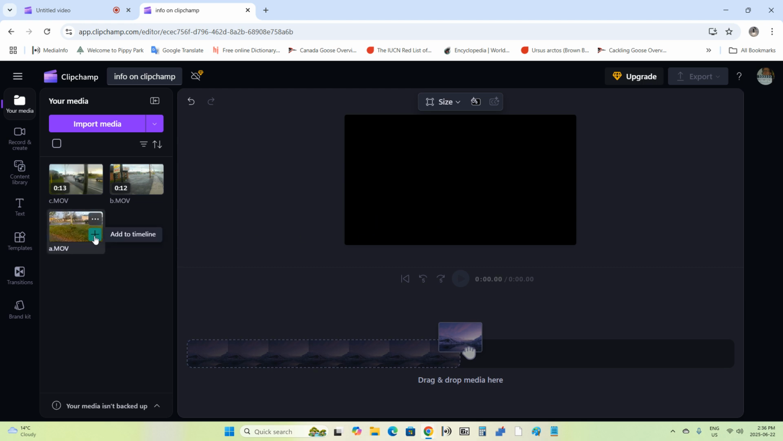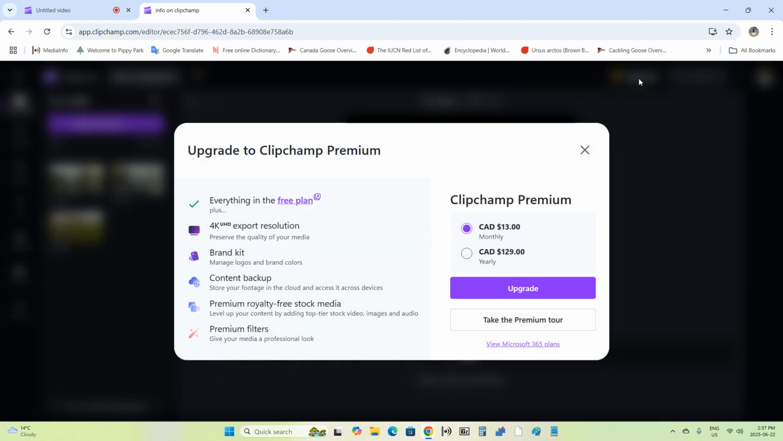Okay. So now, also, you can see up here, upgrade in the top right corner. This upgrade icon here with a little diamond to the left of the word upgrade. I'm going to click that. This is how you can upgrade to Clipchamp Premium. This is a yearly subscription. You can buy Clipchamp Premium through a yearly subscription. And with Clipchamp Premium, you get everything in the free plan. You will get 4K ultra high definition export resolution.